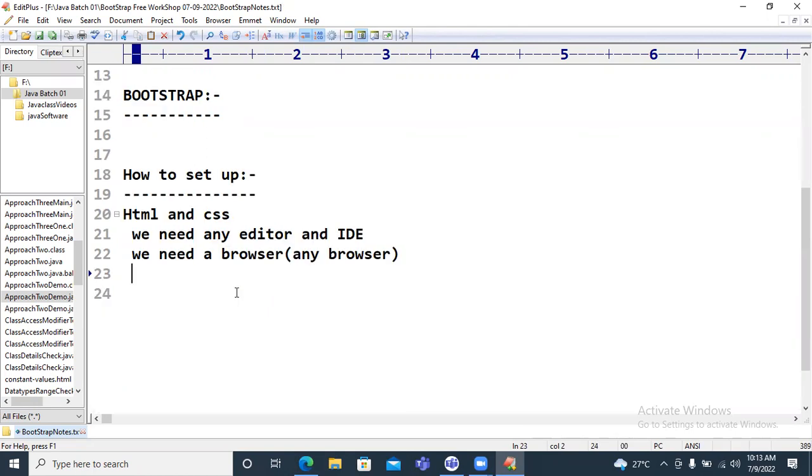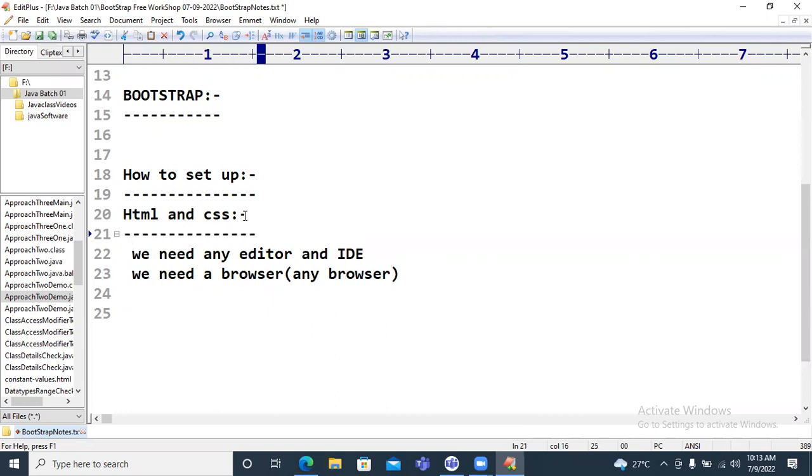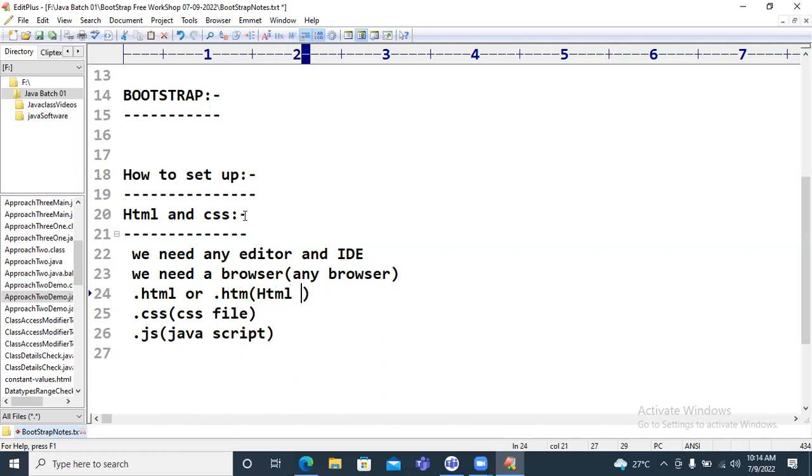And how can you save? What is the extension of the HTML file and CSS file? The extension of the HTML file is .html, or in some places you can see .htm. And .css is the extension for cascading style sheet, and .js is the extension for JavaScript. So this is for the JavaScript file, this is for the CSS file, and this is for the HTML file.